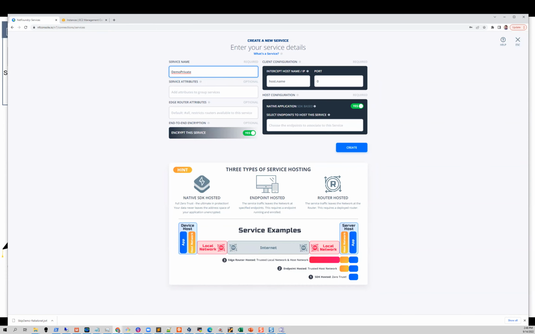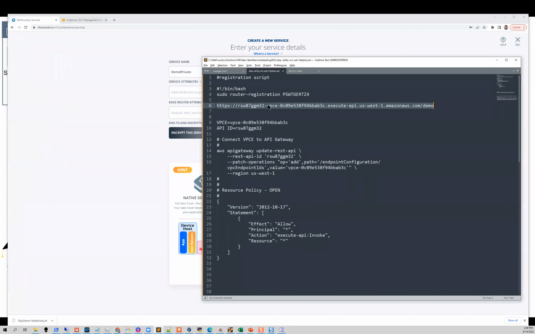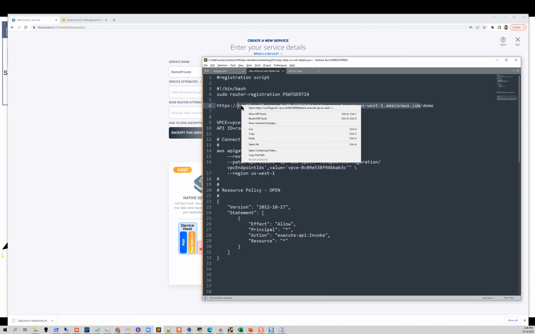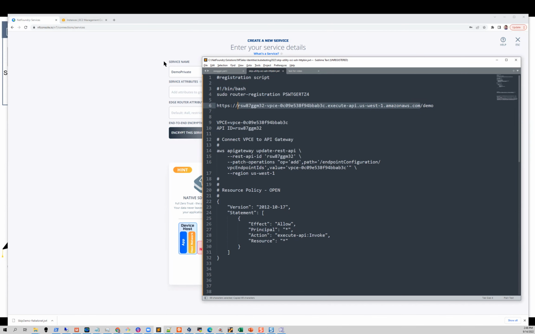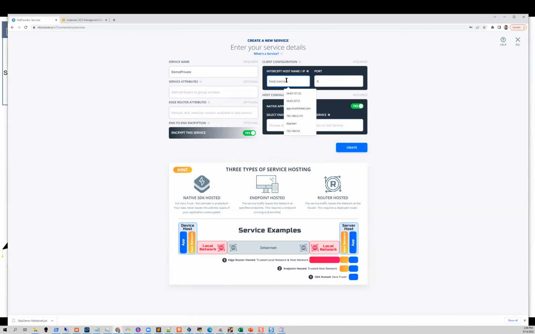And we'll go back to our screen here. So this is the API. It's the combination of the API itself and the private endpoint, and then the execute API. And we'll put all of this as the URL for our service. So when my laptop consumes that host name, it will go get it. So that's how that is. Put that in 443.